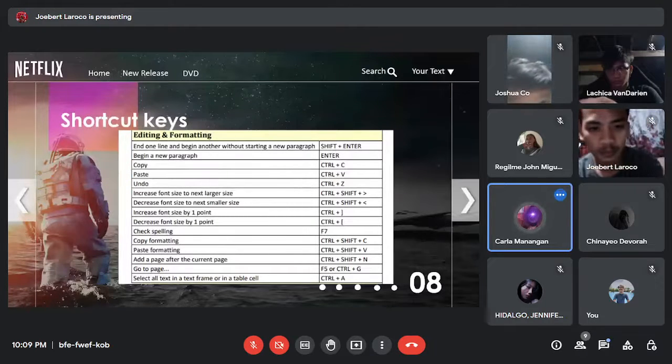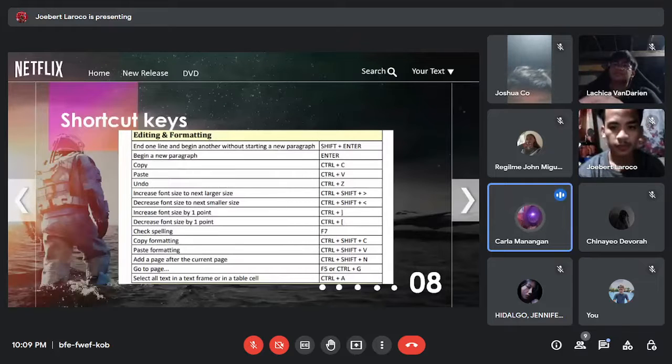Add a page after the current page, Control plus Shift plus N. Go to page, F5 or Control plus G. Select all text in a text frame or in the table cell, Control plus E.